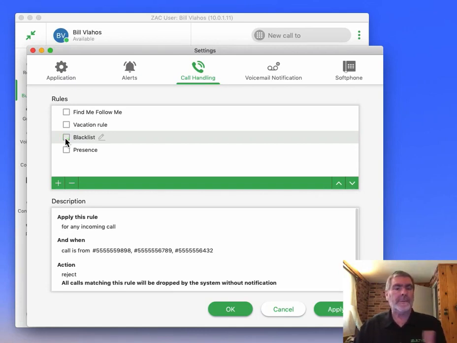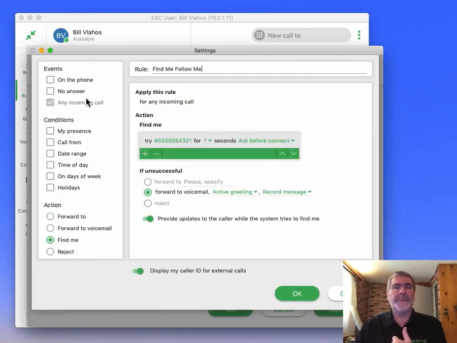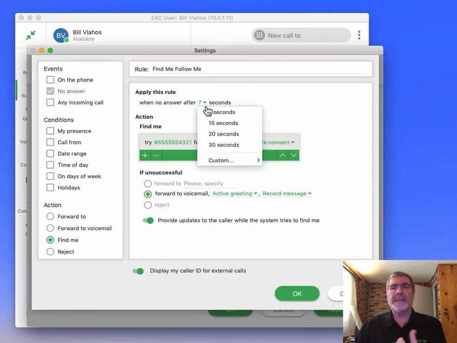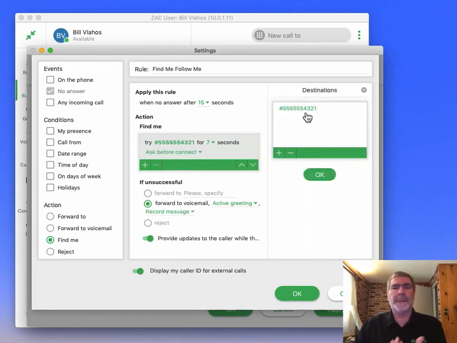And then another kind of rule that is pretty common to set up would be like a find me, follow me rule. And we have that as a feature in our system. So this would be, for example, if I don't answer the phone. So if I don't answer the call after so many seconds. Let's say I don't answer the call after 15 seconds. Then it's going to try and find me at this number or multiple numbers. This could be my cell phone number. Maybe it's somebody else covering for me at work. If I'm not available, if somebody else can take that call.